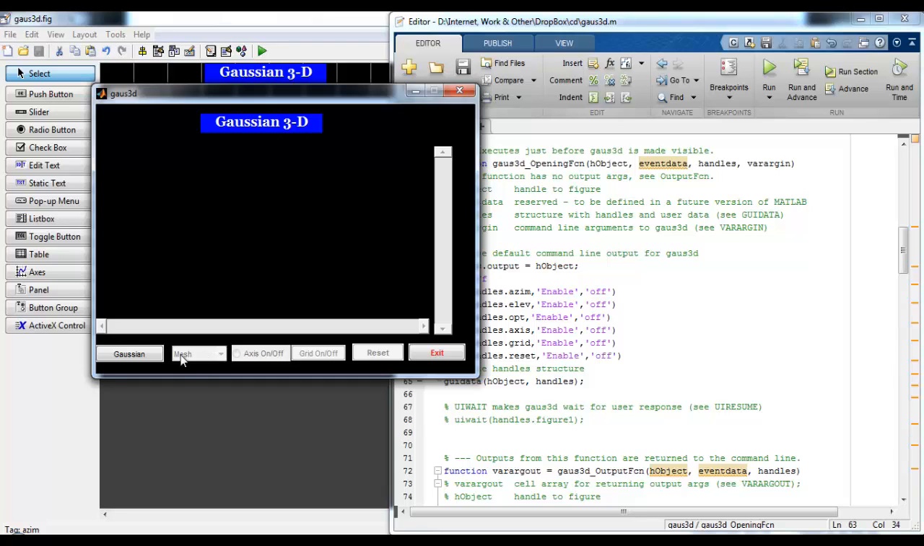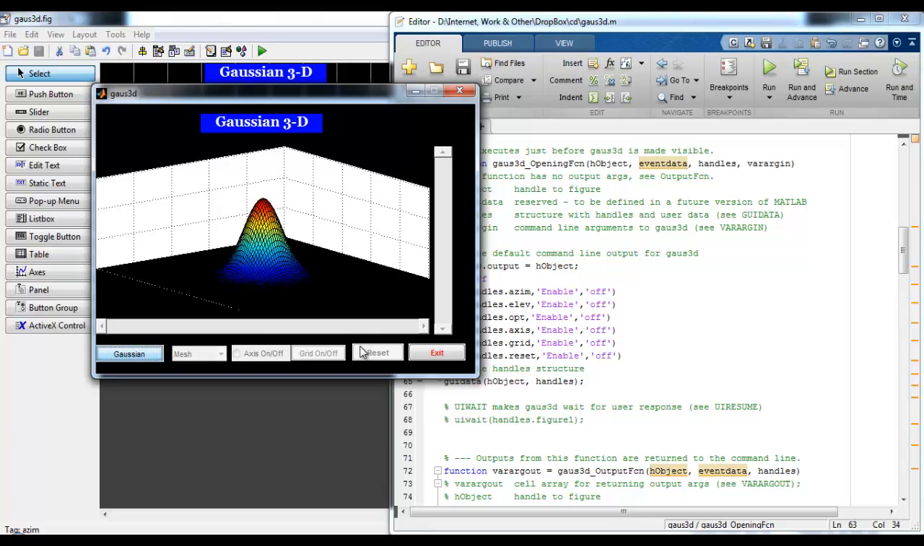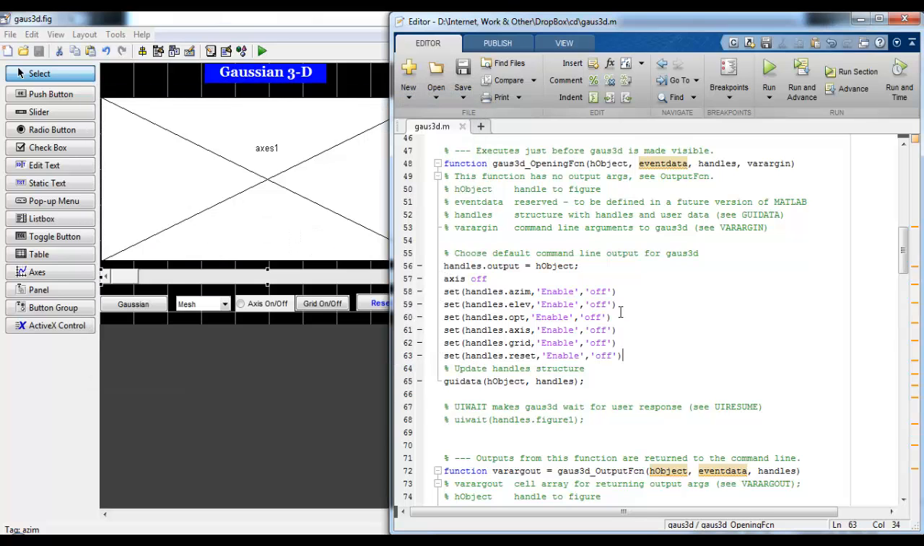Okay, so whenever you click on the Gaussian button, we want all these buttons to be enabled. Right now these buttons are not enabled, so we have to write the enable on command into the Gaussian function.